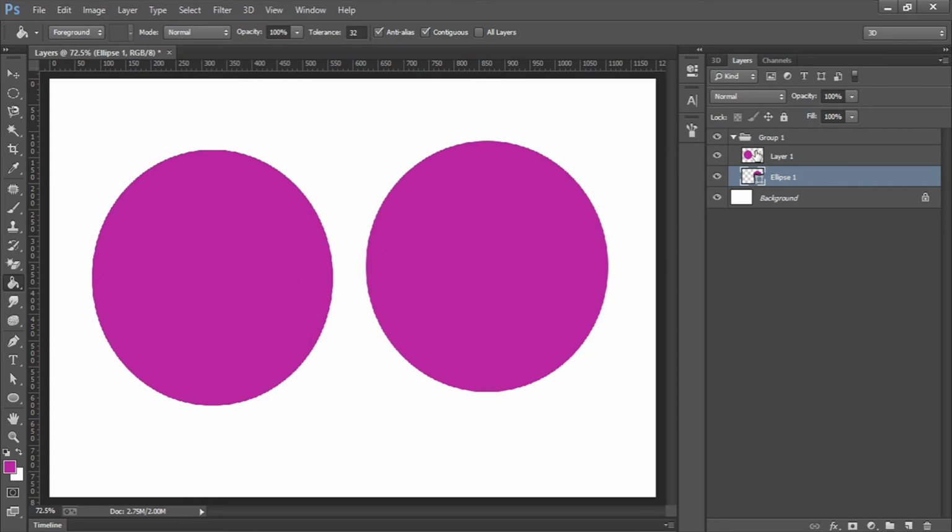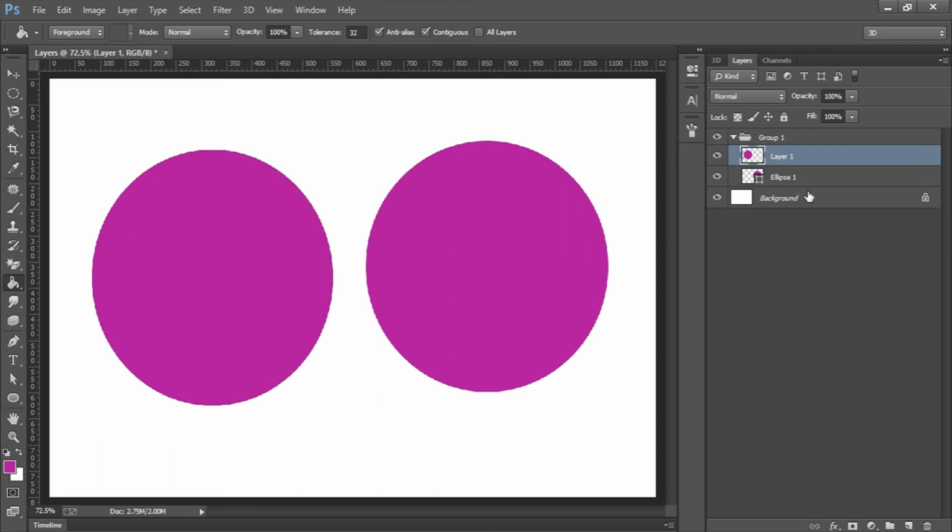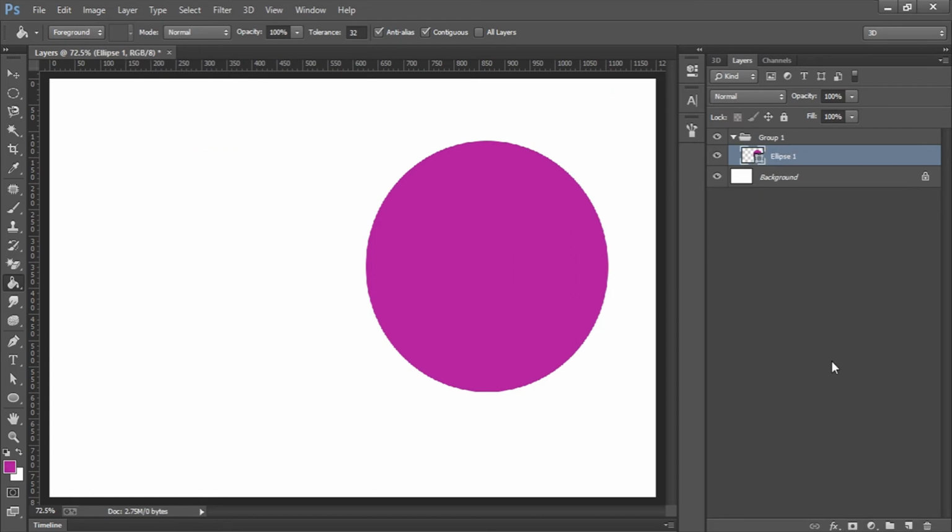So I'm going to select this layer, which is this one right here. I'm going to select it and create a layer mask on top of it. Now to create a layer mask, we click on this icon which says add layer mask. So we click on it. Just wanted one. Let me undo.